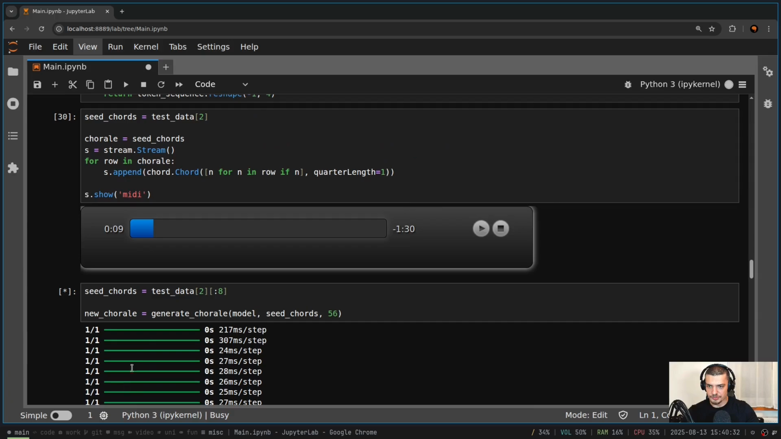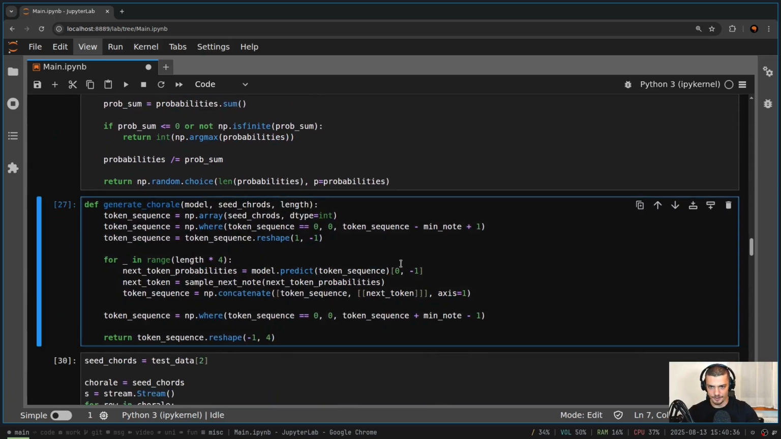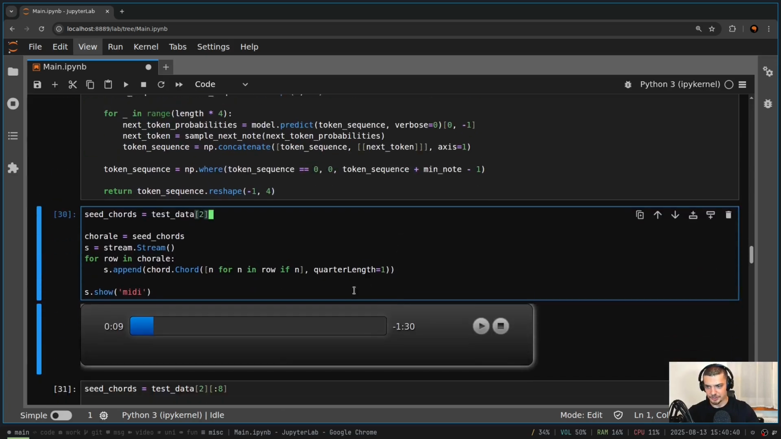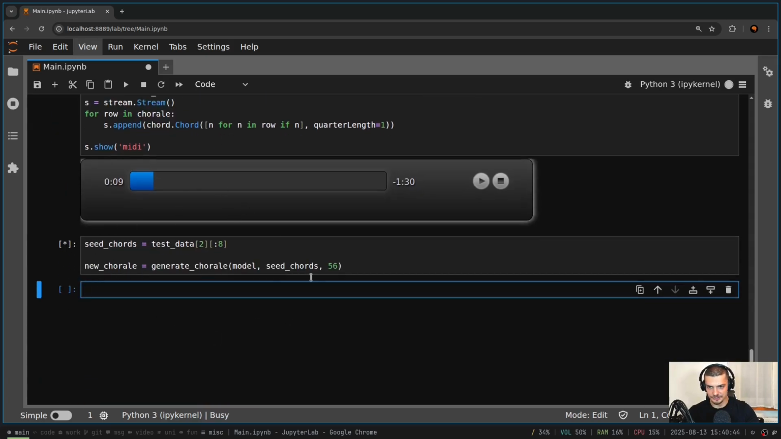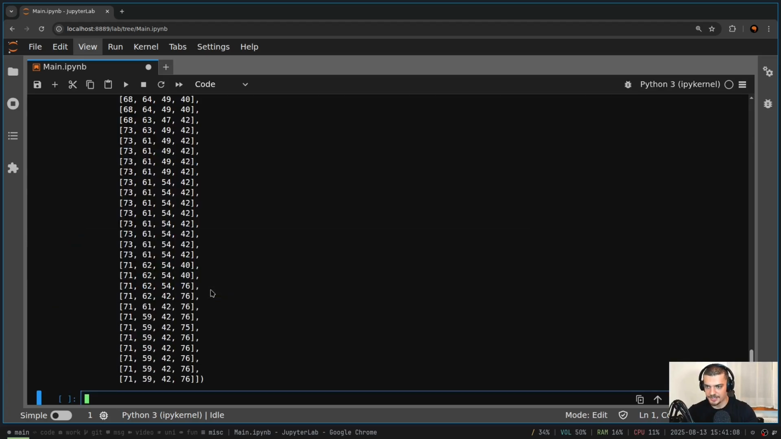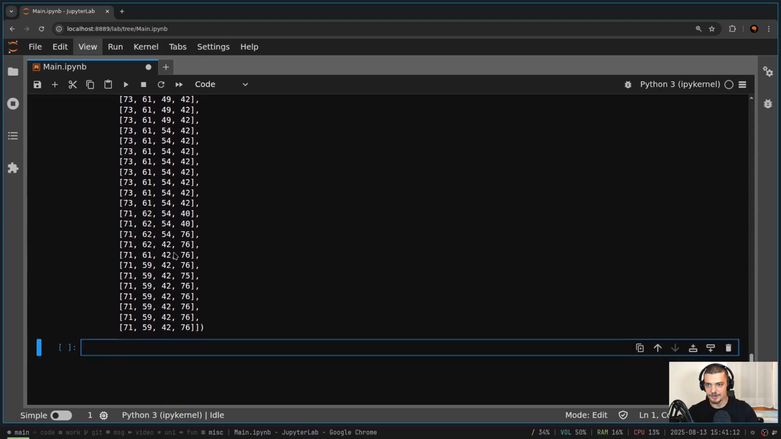By the way, we can also remove all of this output by setting the prediction here to verbose equals 0. Let's actually do that. So verbose equals 0. Make sure we don't get this printed all the time. Let me rerun this. Now you can see there's no output until we're done. There you go. And now if I print new chorale, you can see this is what it looks like. This is our generated music here.